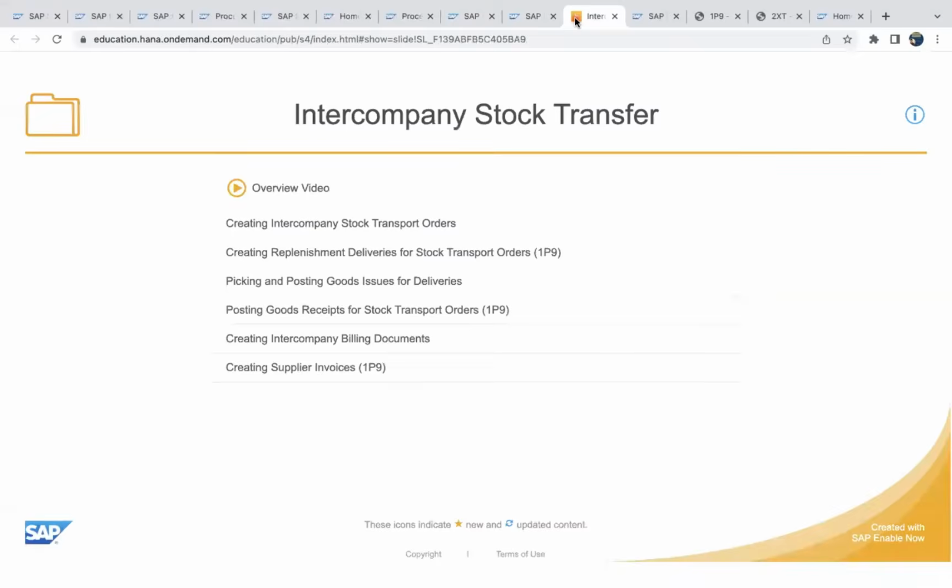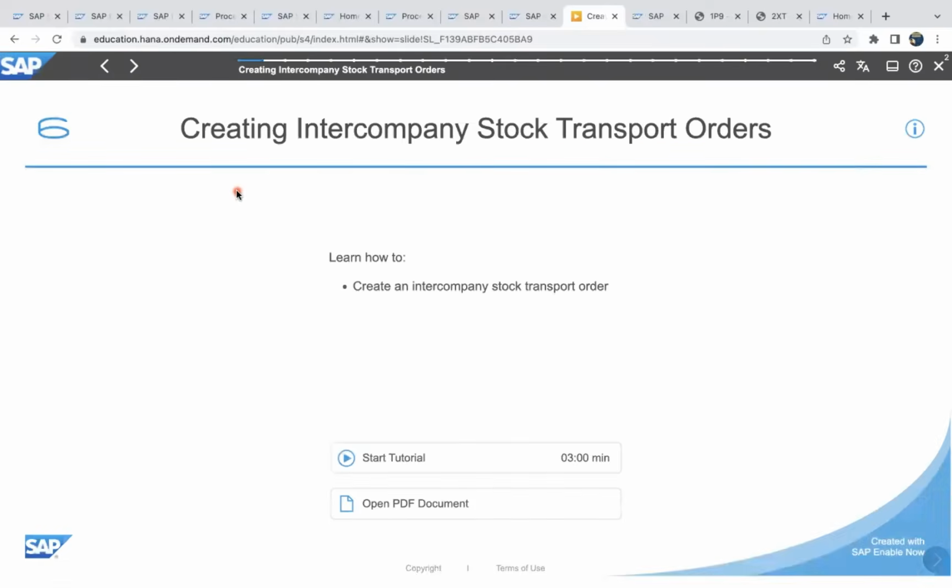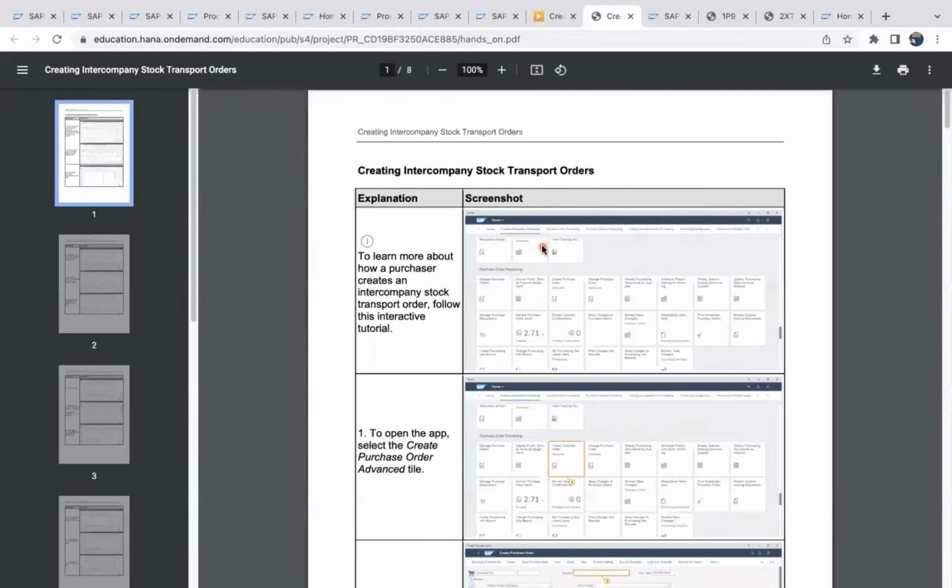Task tutorials, I think it is opening now. You can see the overview video, you can check it. Open PDF document also you can open, or else you can see the hands-on. Okay, this is the SAP material. Here is how on Fiori you can create STO. Okay.